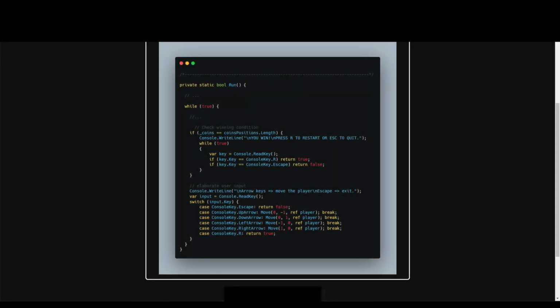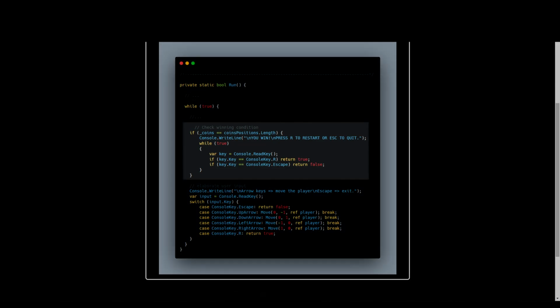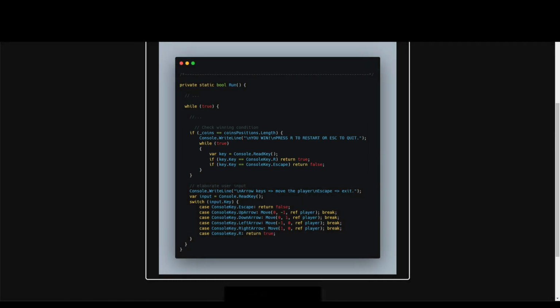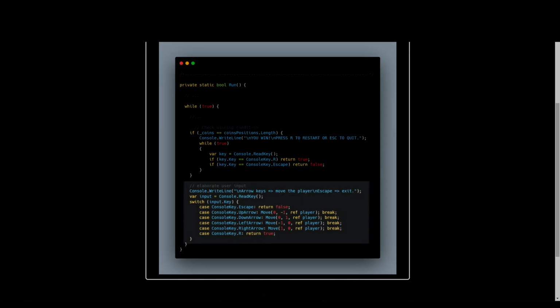The last bits we need to take a look at are the winning condition and further keys the player can press to control the game flow. When the coins counter reaches the total number of placed coins, the game is finished, and the player can choose to restart the game or exit by returning true or false based on the pressed key. On the same note, the player can press R or escape at any time during the game, and this will produce the effect we mentioned before.